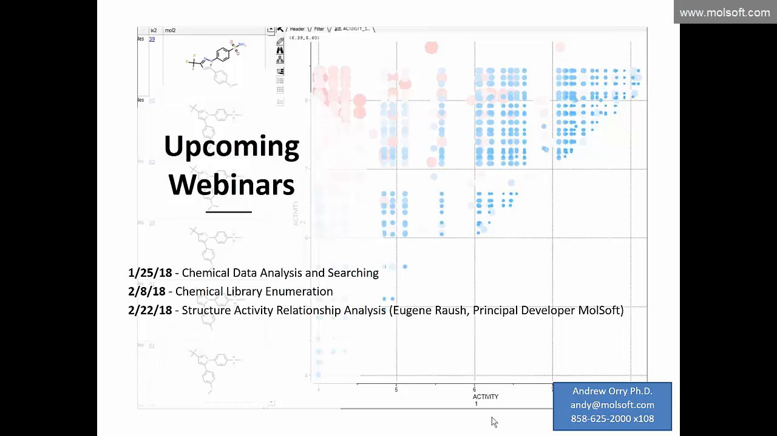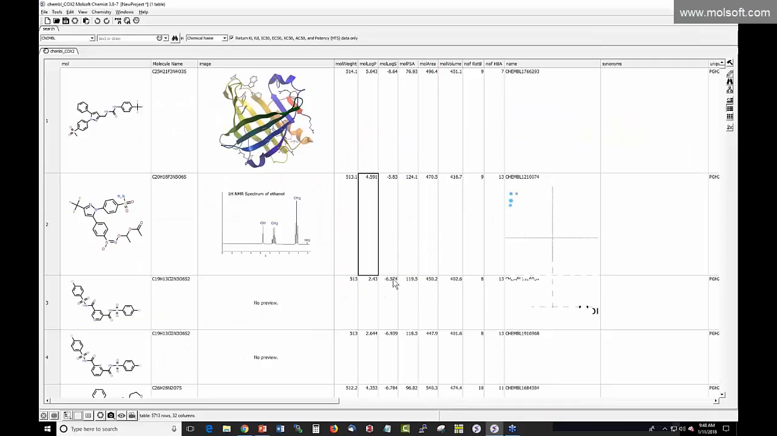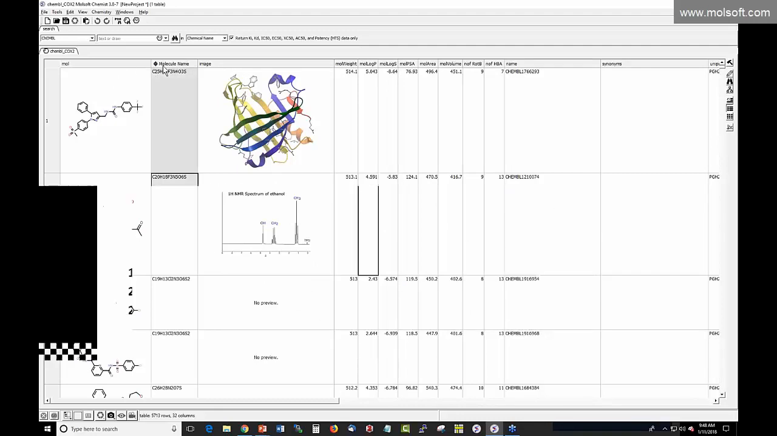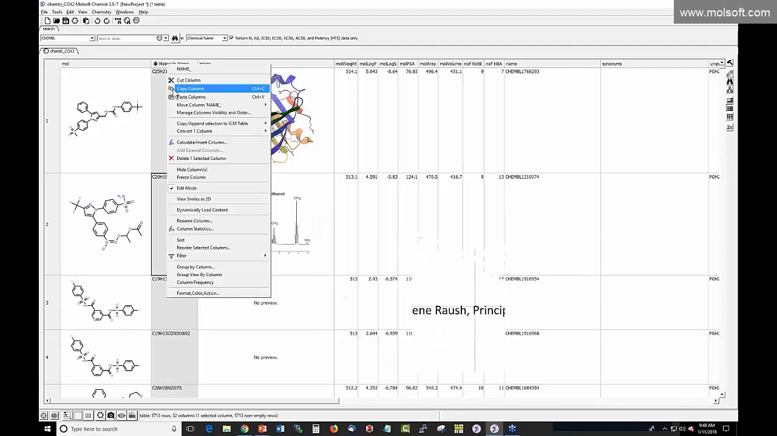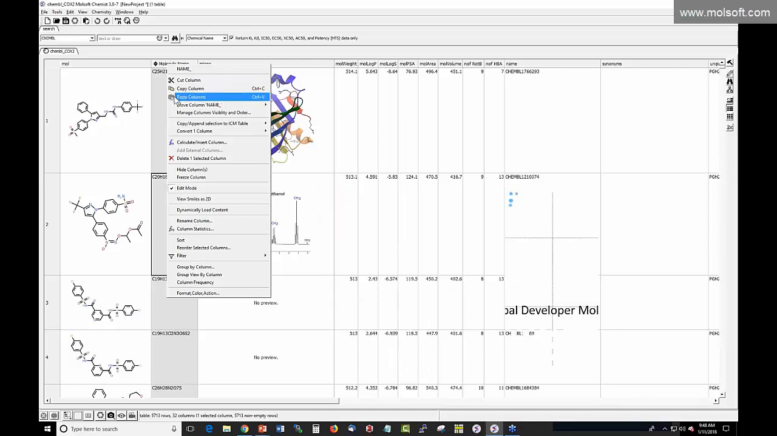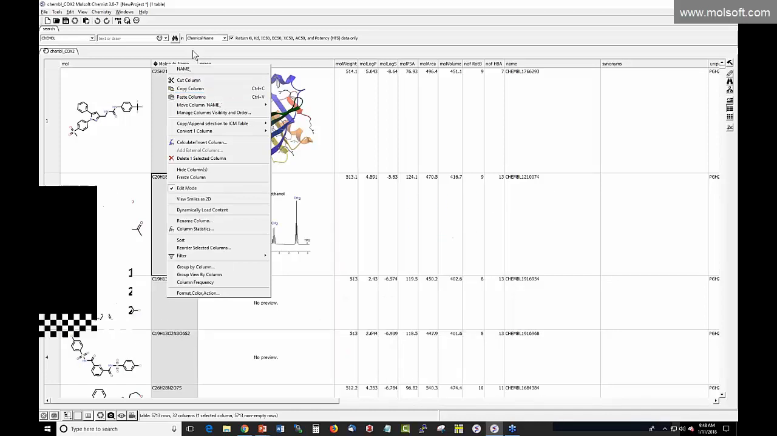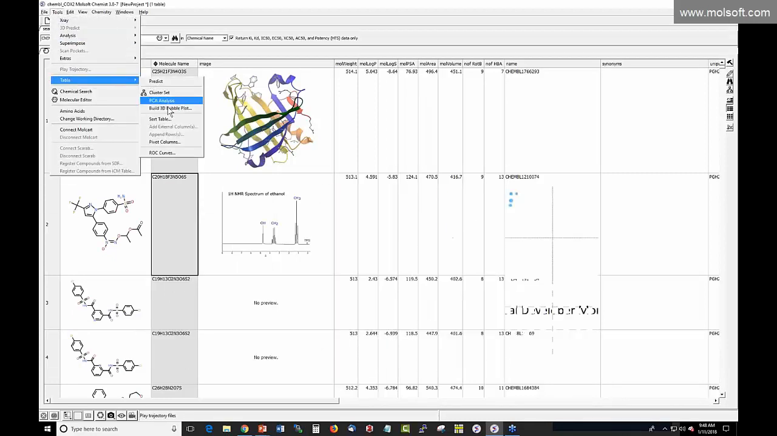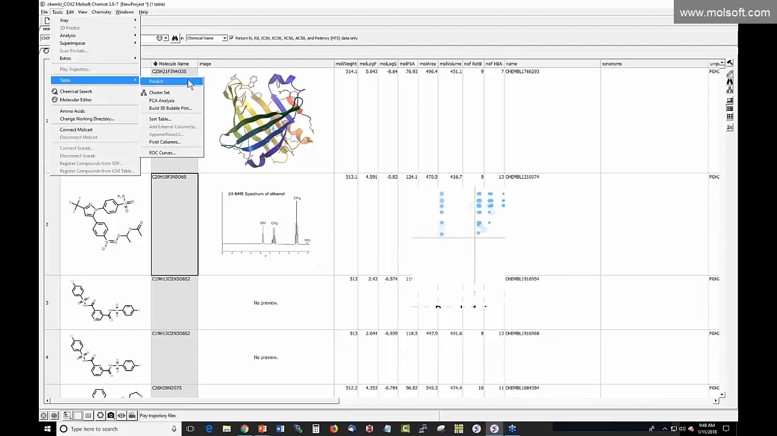I had a question of how to copy and paste columns. One way to copy and paste is to right click and say copy column, and then you paste it here. Or if you're going from one table to another, it's probably best to use the tools I showed earlier. Go to tools, table, and then append rows from a different column here. That's one way to do it.